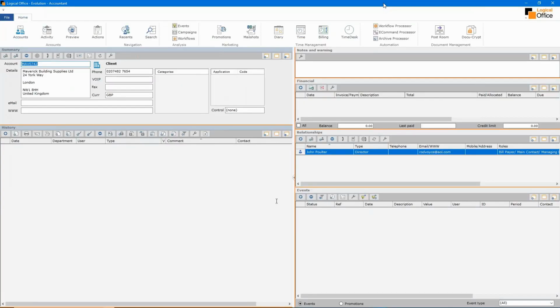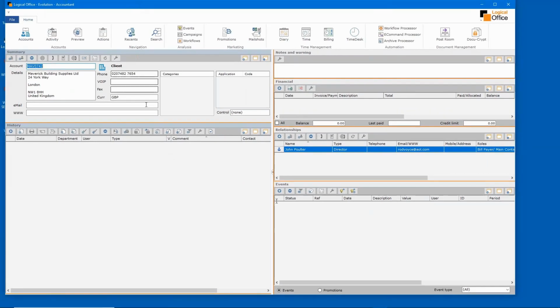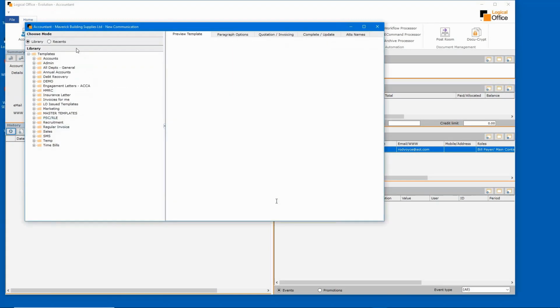If you've not used templates at all, you might be thinking, why should I use templates? Well, for one thing, they save a lot of time. If you have to write to someone or send an email or a text message, all you have to do is click on the history to create a new document, email or SMS message, and select a template.